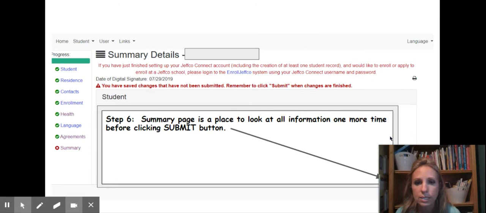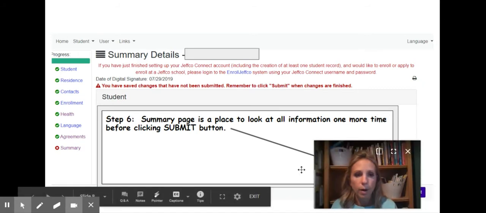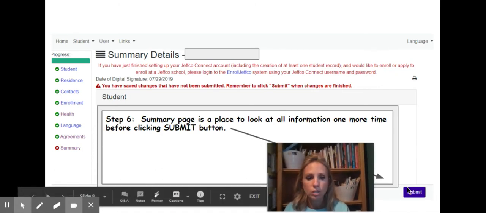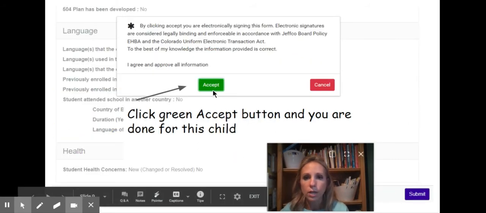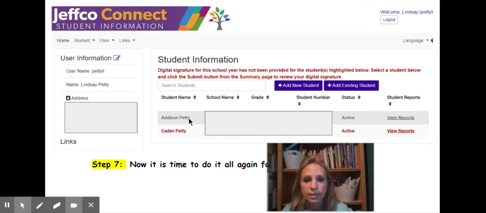The final section is the summary section, and this is just one more time to go through everything you have done to make sure that it is all complete and done with the correct information. At the bottom, that's where you will see the dark blue submit button. Once you press the submit button, it will give you one more screen with a green accept, just as a final, yep, I accept, it's all good, this is my information. You've now successfully completed all the information for your first child.